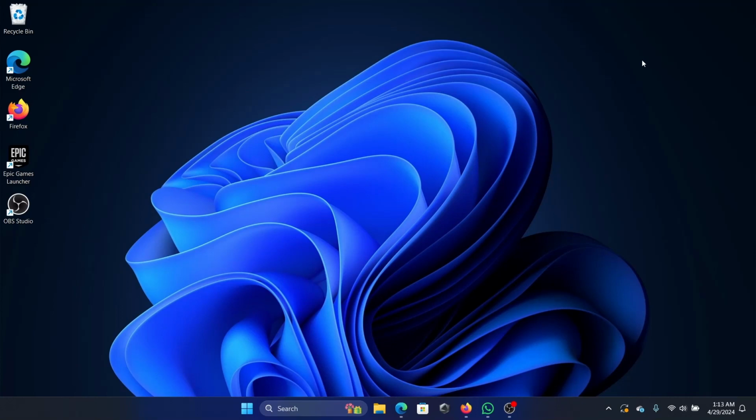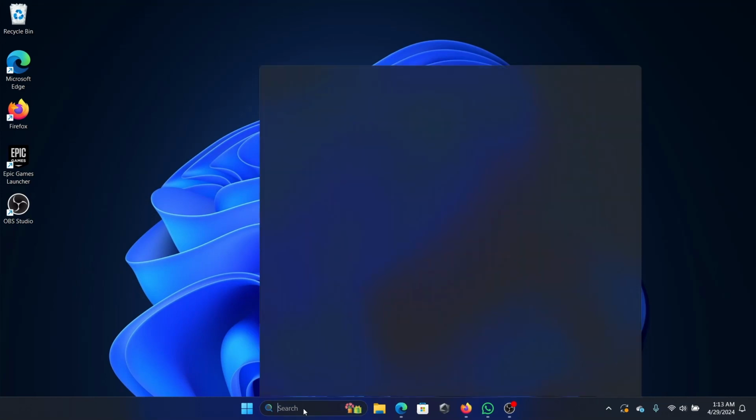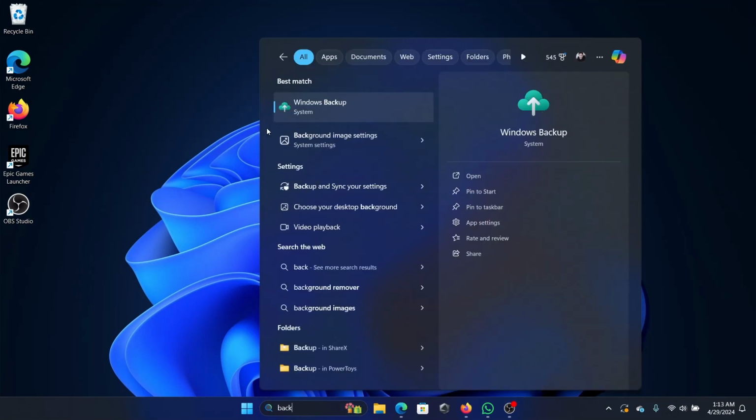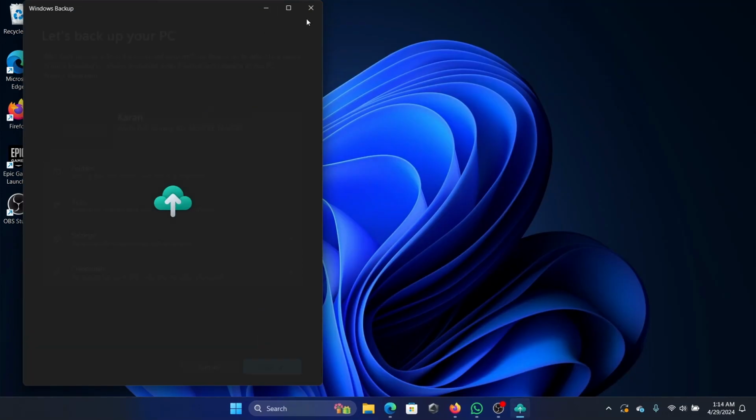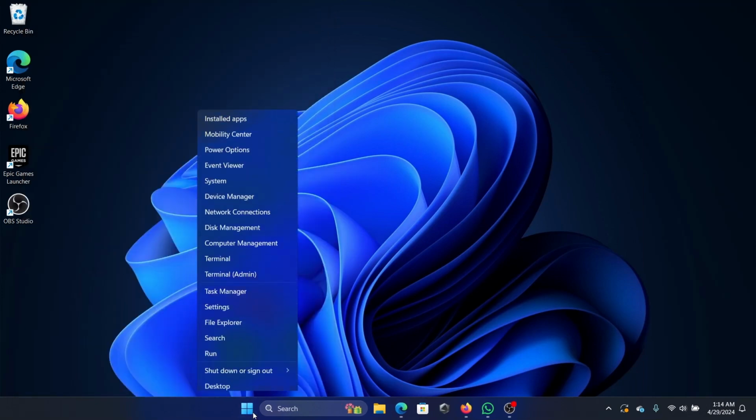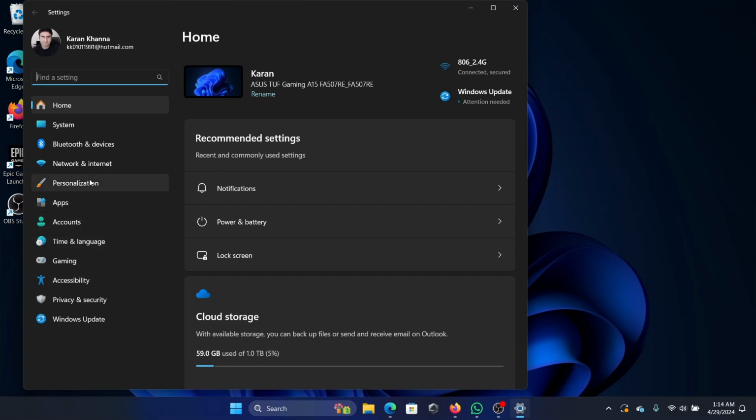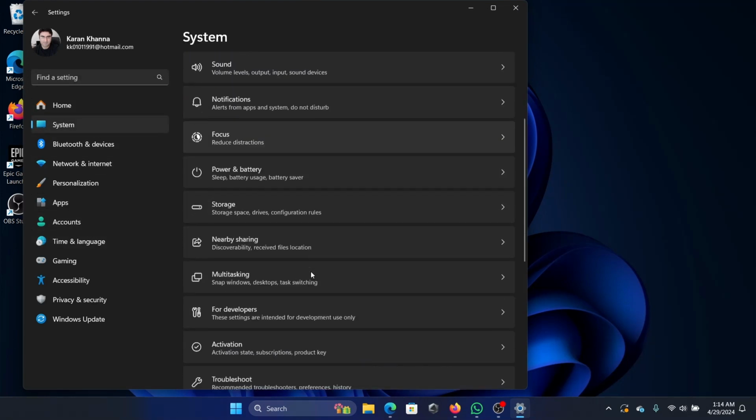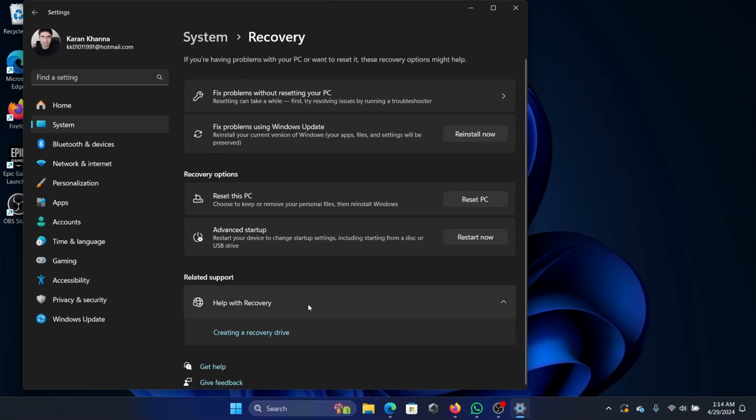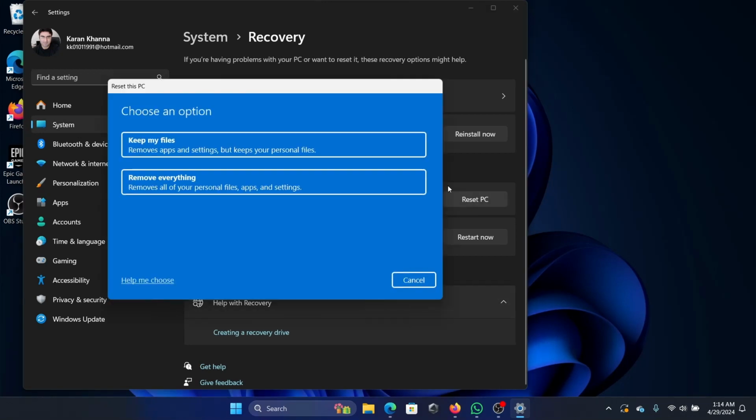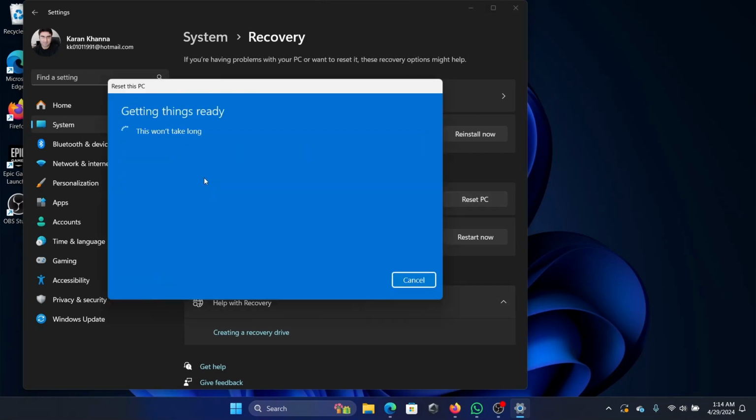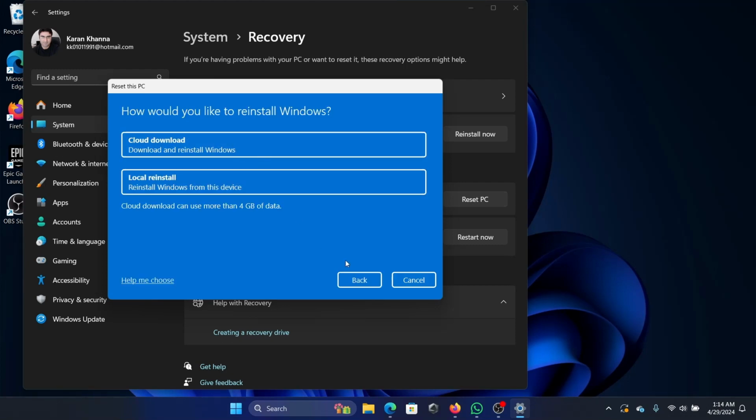But even if a system restore doesn't fix it, then the last solution will be a cloud reset, and this will surely work. But before that, please back up your apps. Search for backup, open the Windows backup app and back up all your files. After this, right click on the start button and select settings from the menu. Now go to the system tab on the list on the left hand side. In the right pane, select recovery, click on reset PC, click on remove everything and click on cloud download.